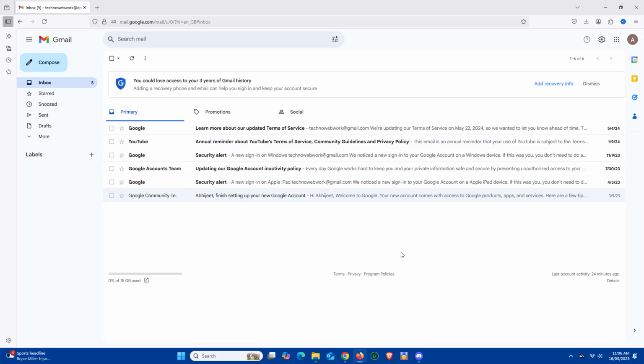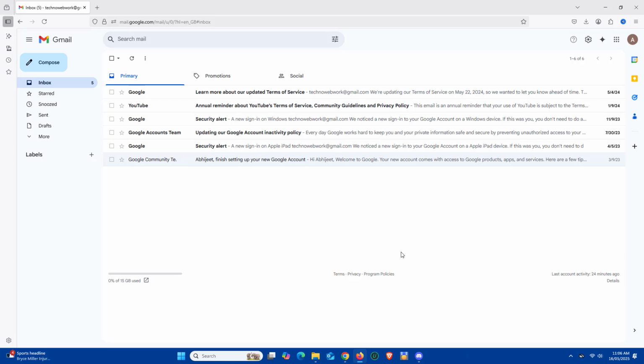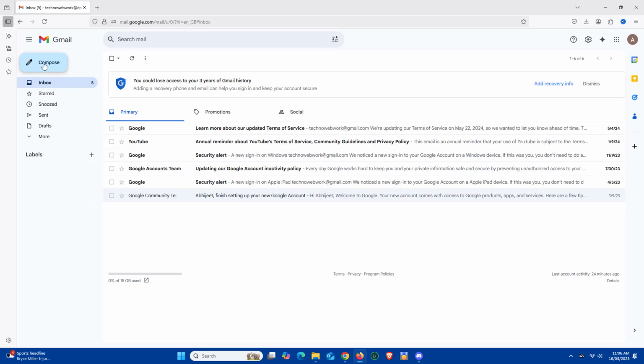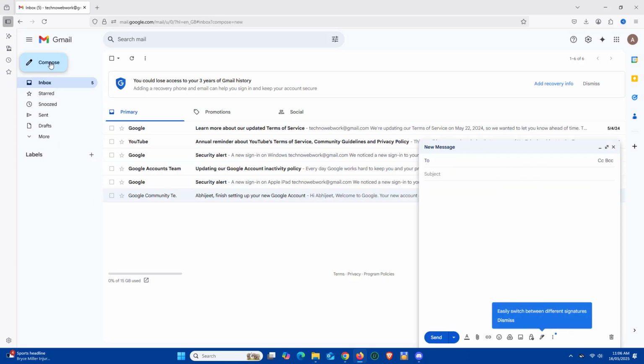Now let's create a new email. Create a new email by clicking on the Compose button. Enter your desired email content, including the subject line. You can even add attachments, images, and formatting as needed. Once the email content is ready, we can save it as a template.